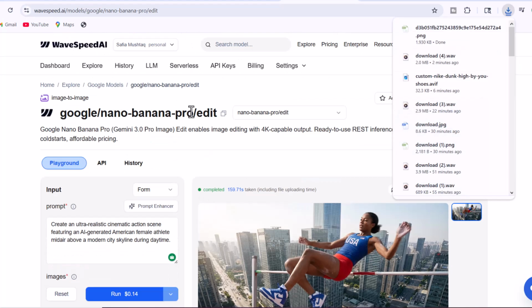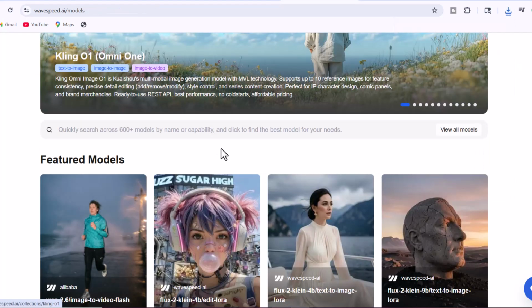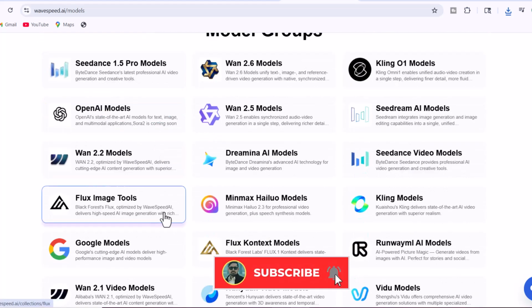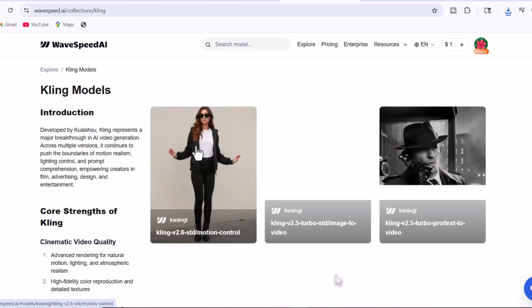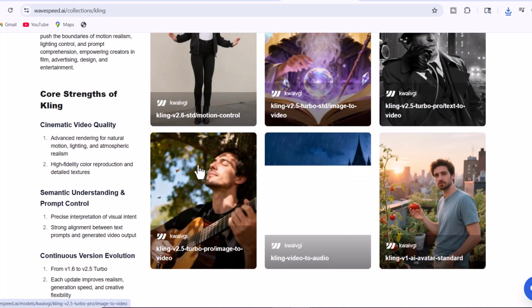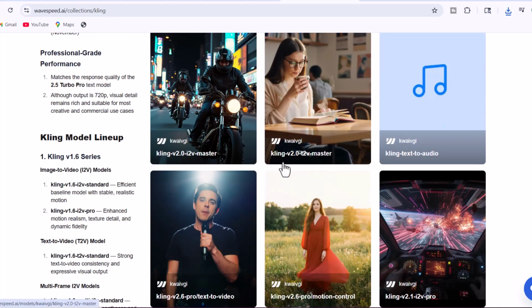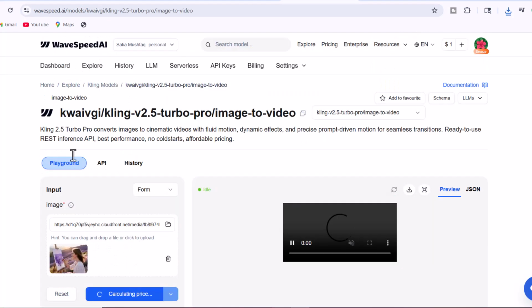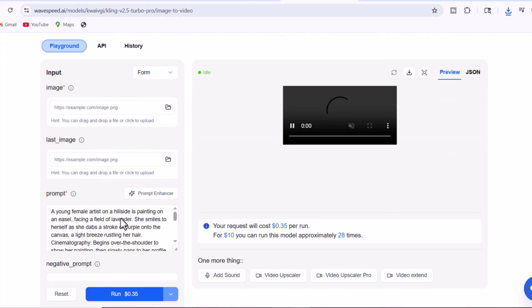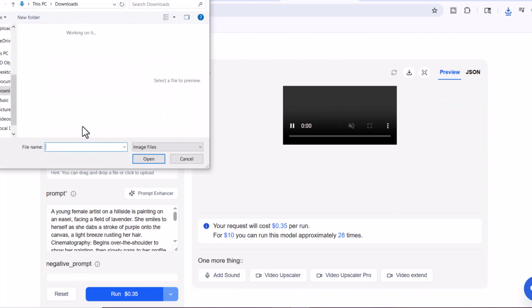Go back to Explore, then scroll down to the video models. For this example, we'll use Kling. Find Kling V2.5 Turbo Pro Image to Video, click Try It. Delete the default image and upload the cinematic shoe ad you just generated. Remove the old prompt and paste this.